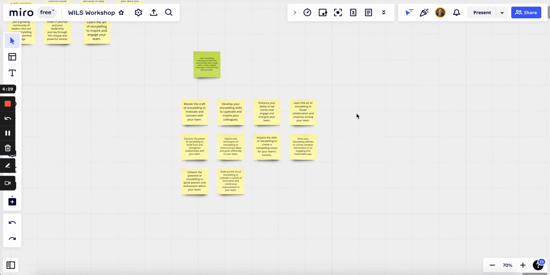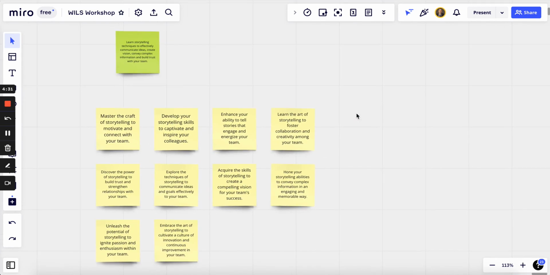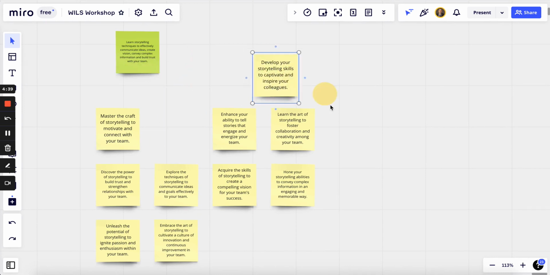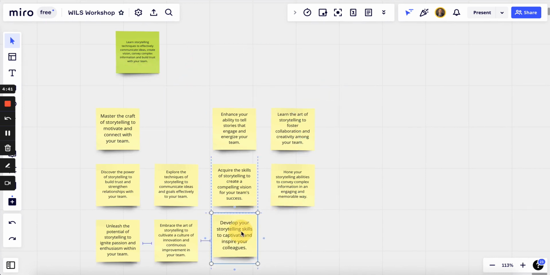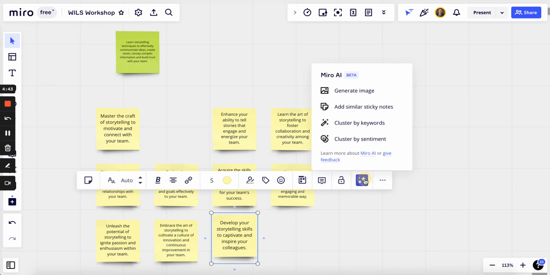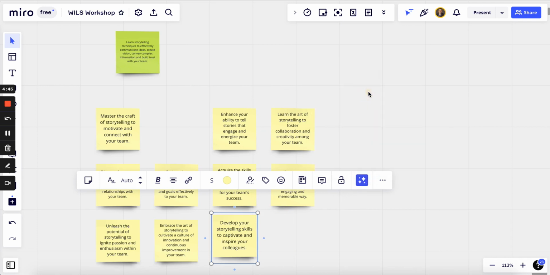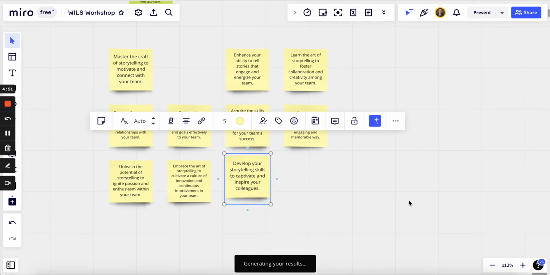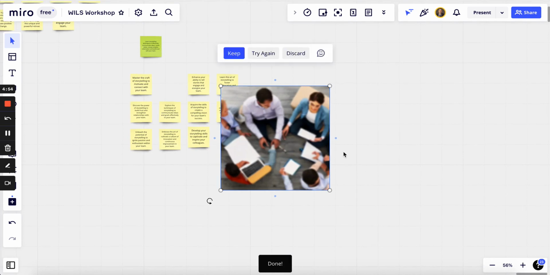Okay, so let's see here. I'm going to try it. Let's say I want to develop something further. Okay, develop your storytelling skills. I like this. I'm just going to move this over here. And let's see what other option I can get from Miro AI. Generate image. Let's try this, right? Maybe it's integrating with DALL-E or something like that to pull up an image and throw it right on the whiteboard. Okay, here we go.